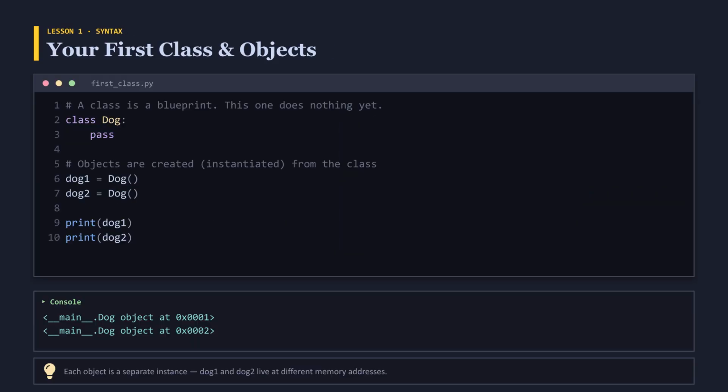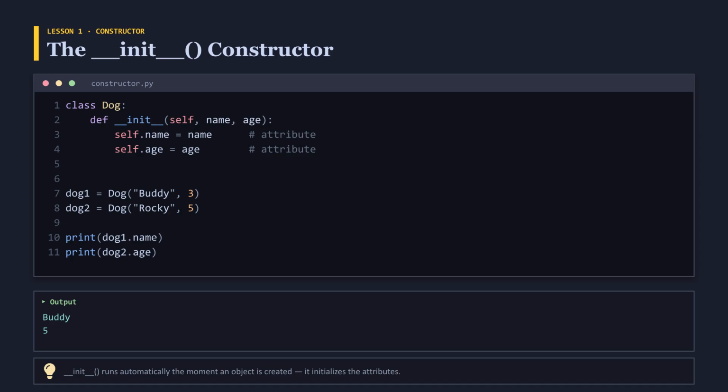This is the simplest class. class Dog: pass. Even empty, it is a usable blueprint. Creating objects like dog1 and dog2 results in distinct instances at different memory addresses. To make objects useful, we use the __init__ constructor. It runs automatically when an object is created, initializing its attributes.